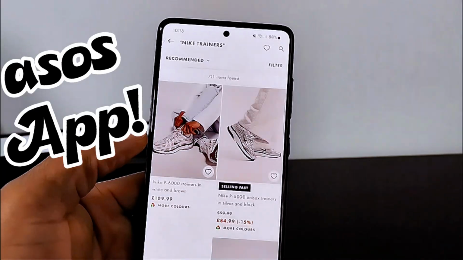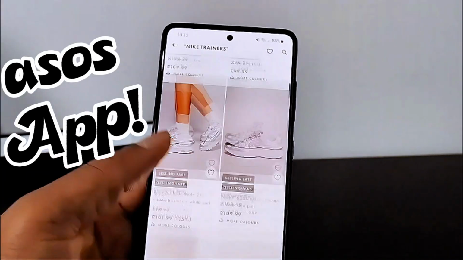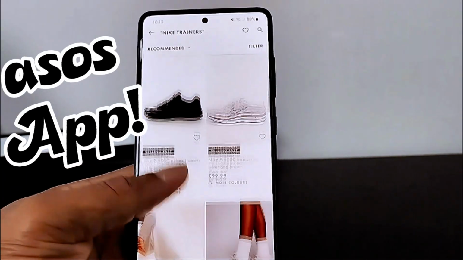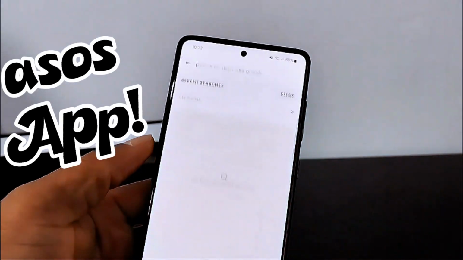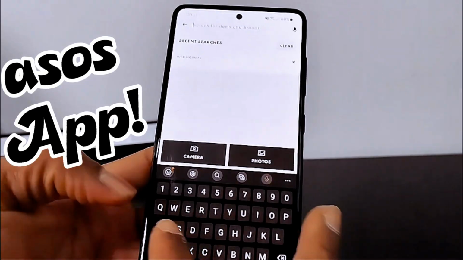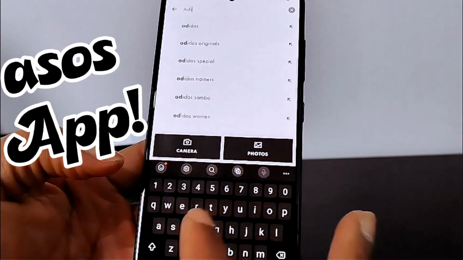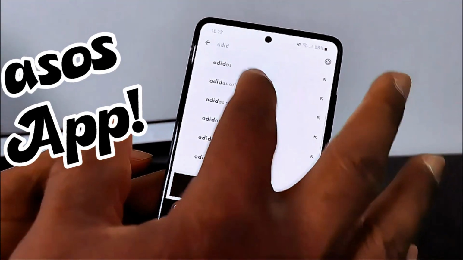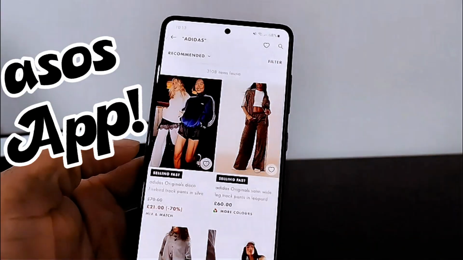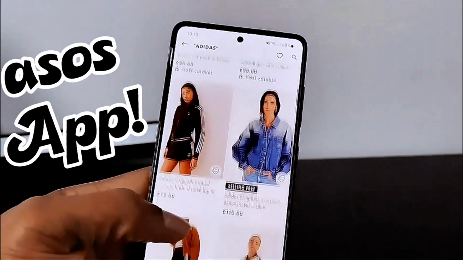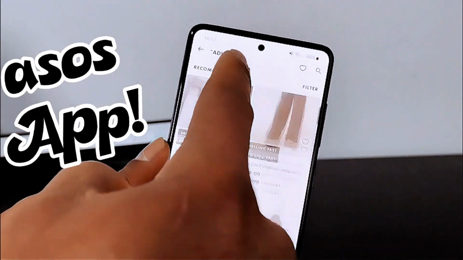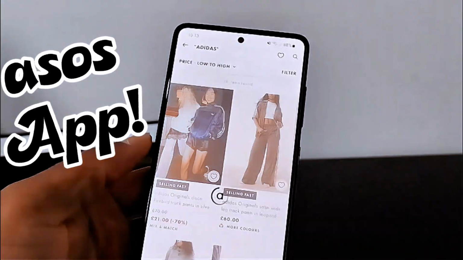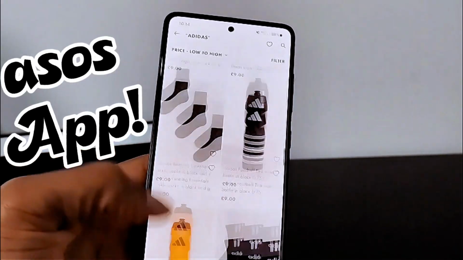Once you type the Nike trainers, these are the Nike trainers available. Depending on what you want to search, you can also search it using the search bar, or Adidas. For example, Adidas. If you want to go for brand, Adidas, then it will show you the Adidas clothes they have. You can also go to filter or select recommended, then select from low to high. You can see socks. So we'll go back.